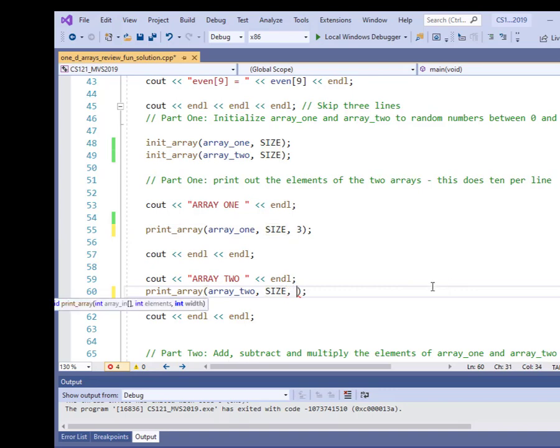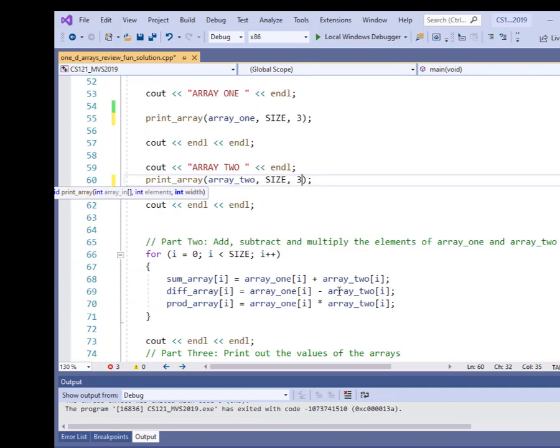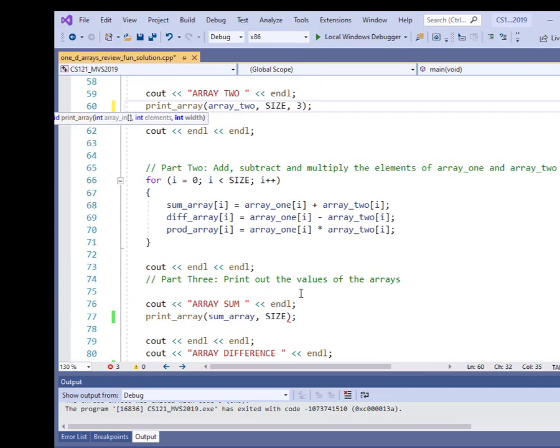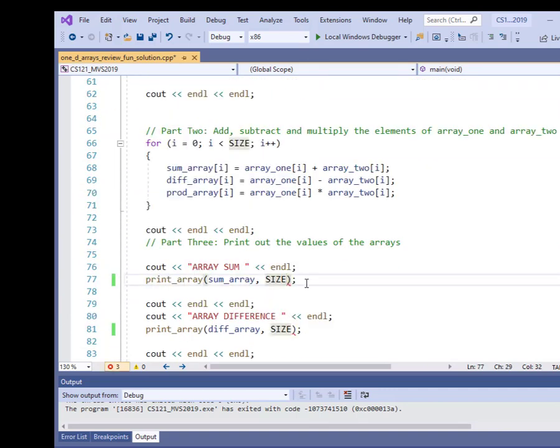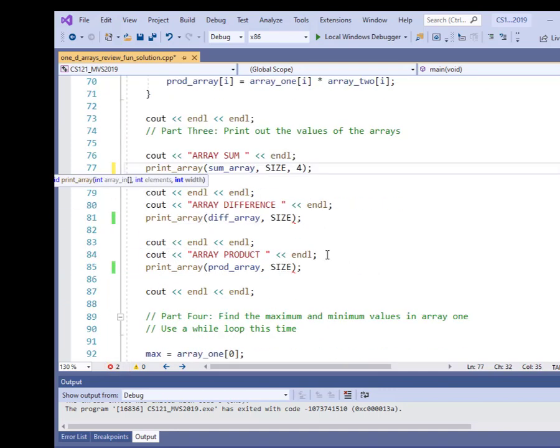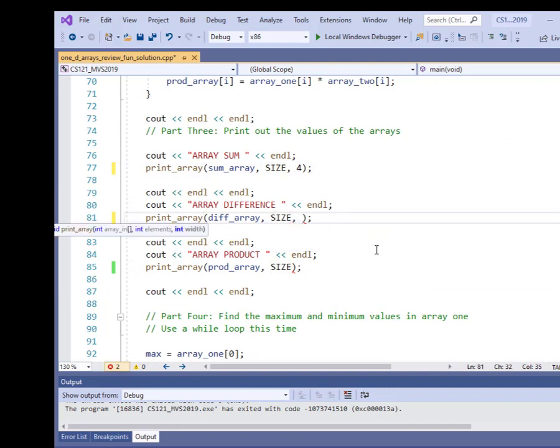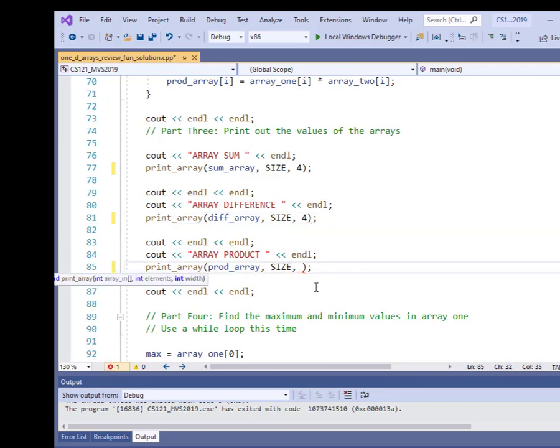Okay, the same thing for array number 2. We can make the width 3. When we're printing out the sum, we could have a little bit larger number there, so let's make the width 4. And when we're doing the difference, it's a negative number, so we could use 4 there. But in the case of the product, that could be pretty big, and we used 6 earlier, so we'll use 6 here. So now we've added a parameter, and we'll pass in the width.